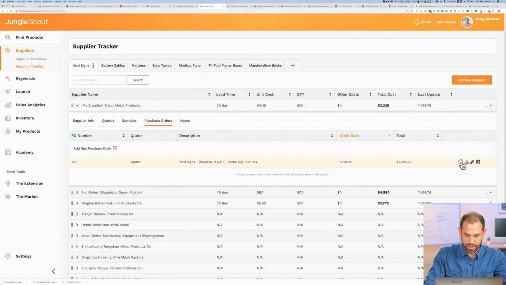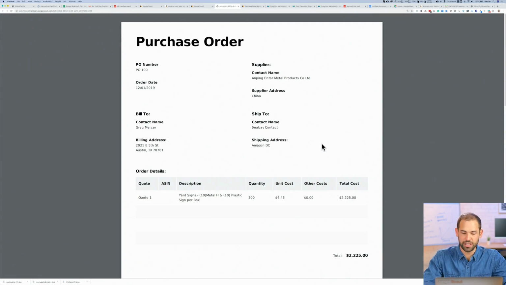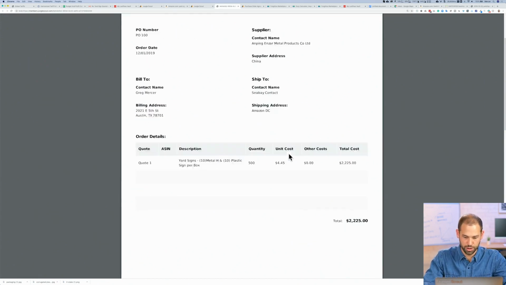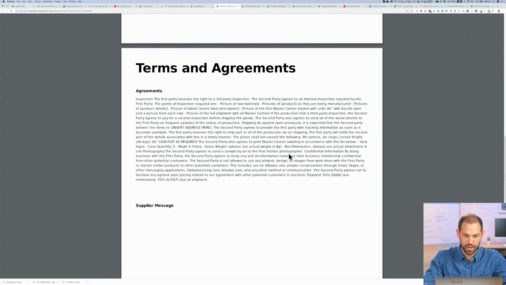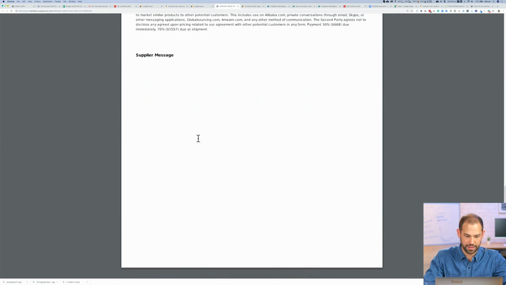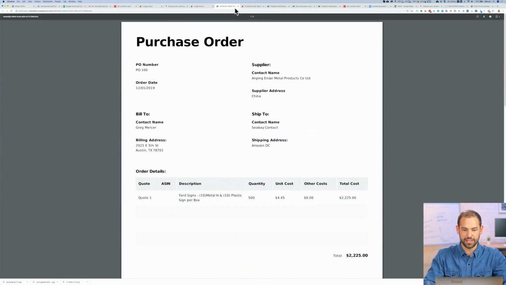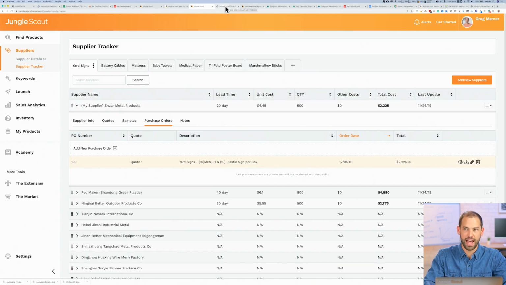What I can do then is view this. And this is what my purchase order looks like. Jungle Scout spits me out a nice, professional looking purchase order with all the information that I just talked about. You enter your agreements in here, and at the bottom of this you would have the spot to sign it. So it's nice to have this. It just adds a level of professionalism that otherwise may be kind of difficult to have, all right?